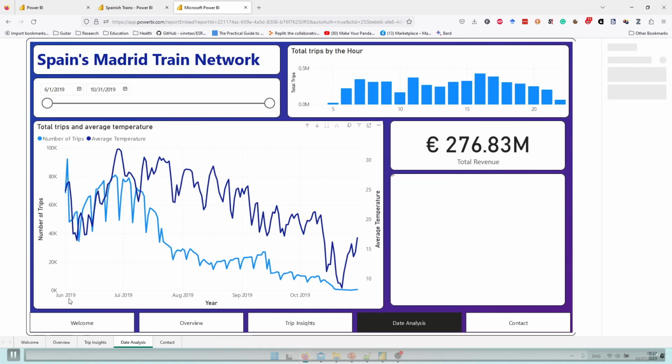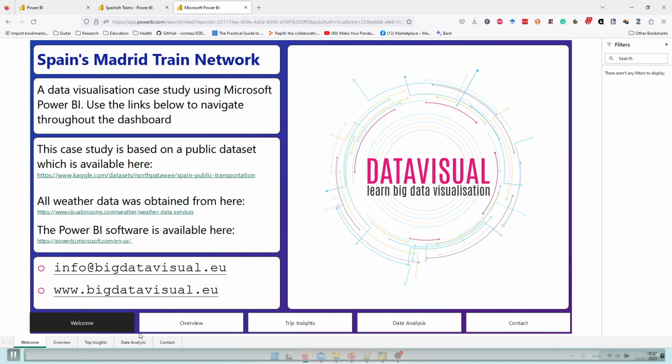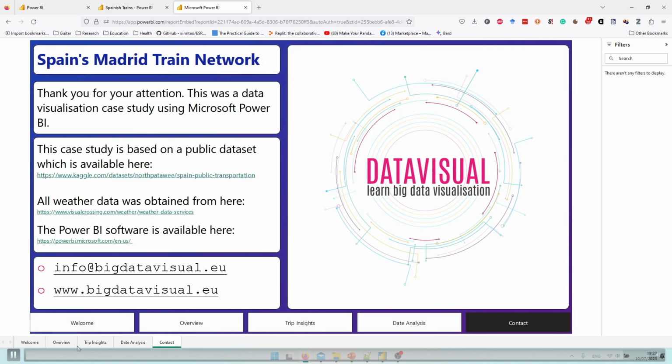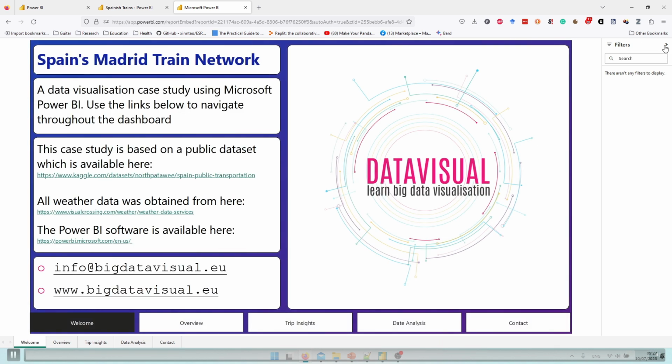And here we're going to take a look at what a recipient of this link would be able to see. As you can see, we have the full report with the welcome, overview, and the different pages we created, and also allowing them to filter.